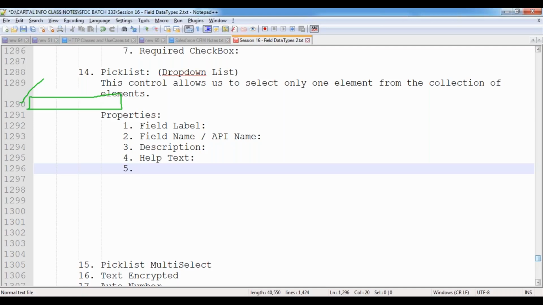Now, in this case, it has a property called required checkbox. Required checkbox is a property which is used to indicate whether this pick list control is a mandatory field or not. That means whether compulsorily we have to select the country name or not, to indicate that we are using this required checkbox. Required checkbox is a property which is used to indicate whether this field is mandatory or not.